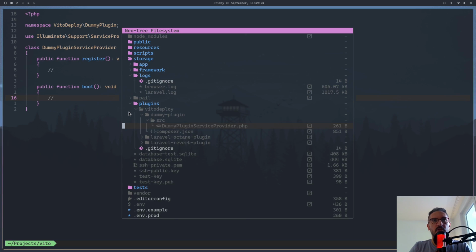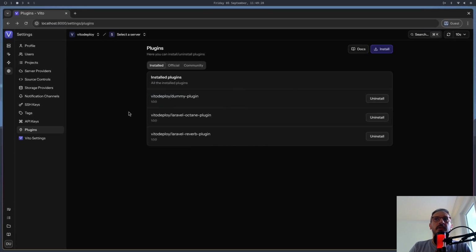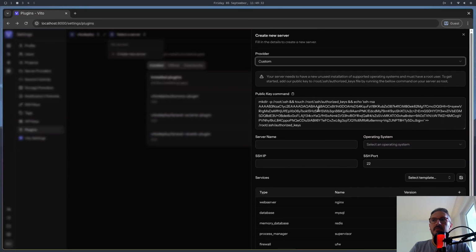Let me just show you one quick example. Here, what I want to do is create a server. There is nothing in the plugins documentation that says you can change the server creation. You can bring your own server creation, right? But it is mentioned that this is a Laravel package, so you can do it.